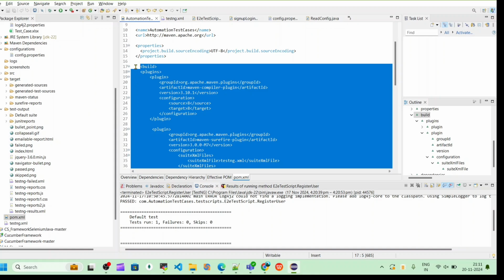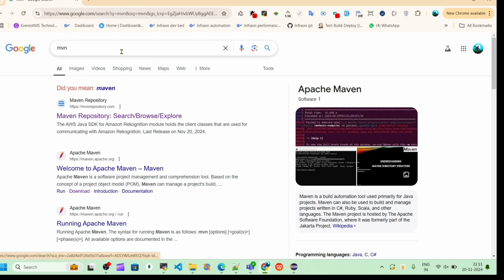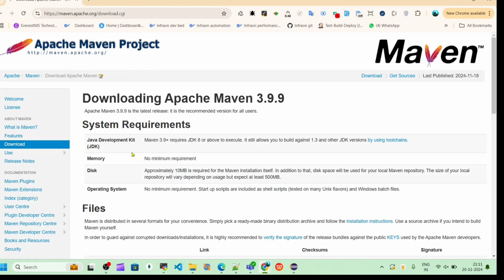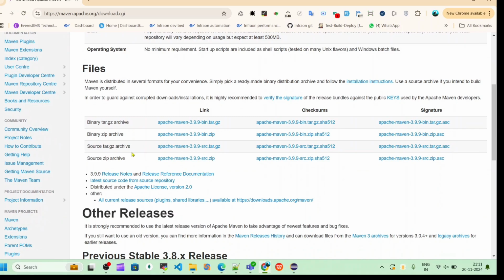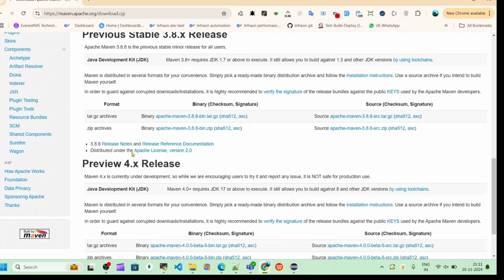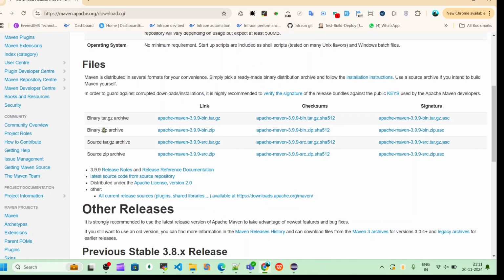Now I'll navigate to the browser. Inside the browser, if we search for Maven MVN, the Apache Maven page will open. Here we need to go to the download area. We have a bunch of files, but we only need to download the Maven binary zip archive. Once you have downloaded it, you need to unzip Maven, and you need to add that to your system environment variable.